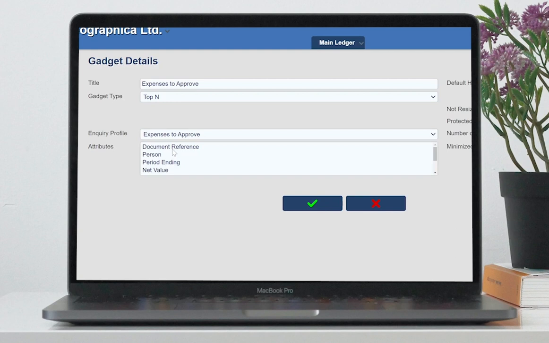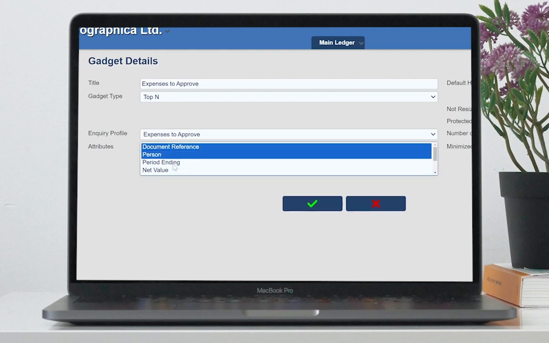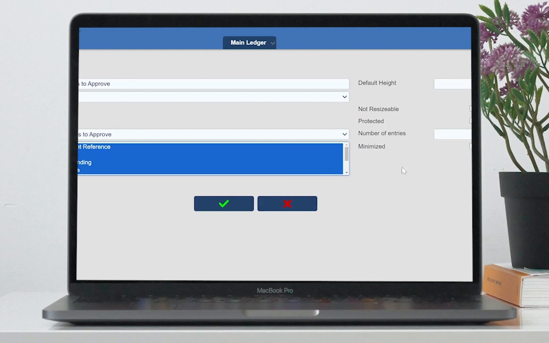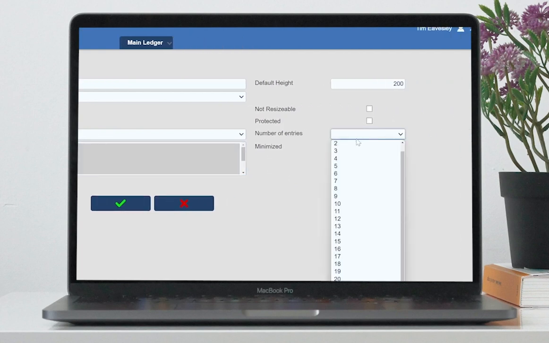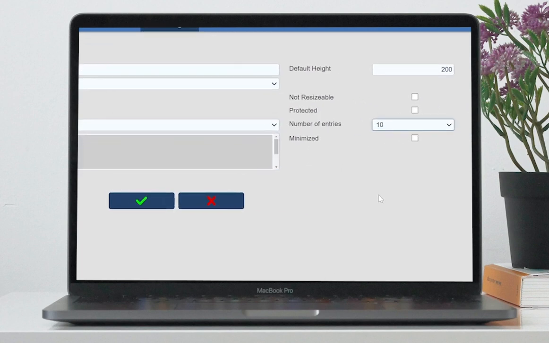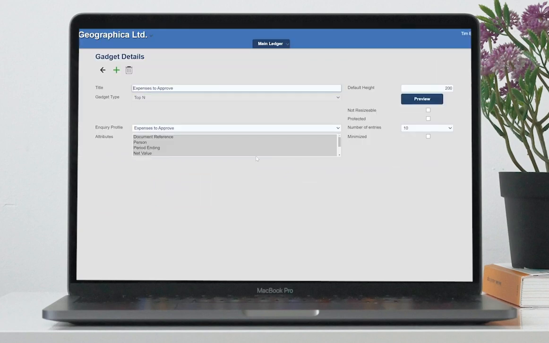Then you can choose the inquiry profile you saved earlier as the data source, where you can then choose the data attributes to display. Since this gadget is a list of documents, you can customize how many entries appear in it. Once you're satisfied, simply save the gadget to see the preview of how it will look.